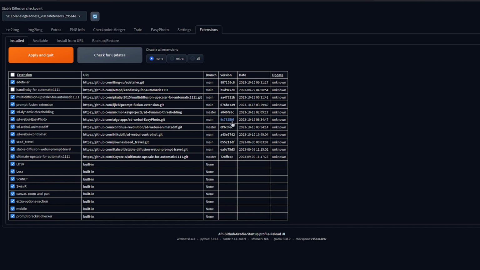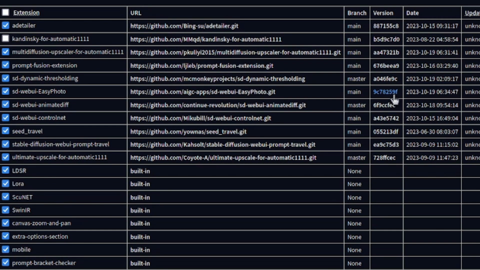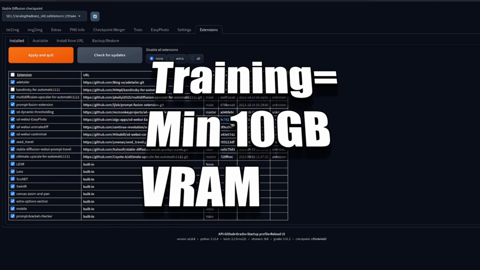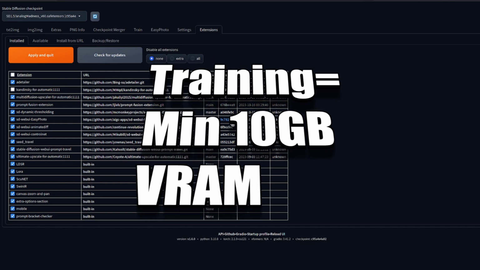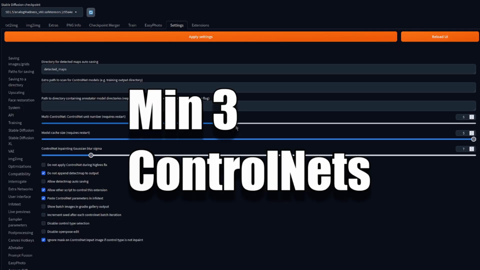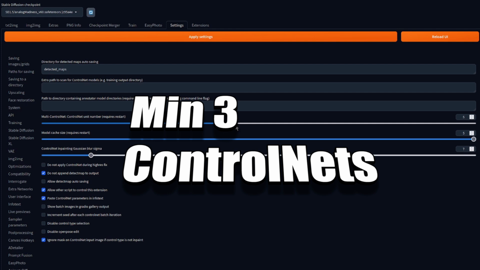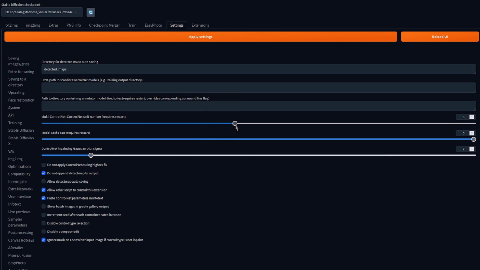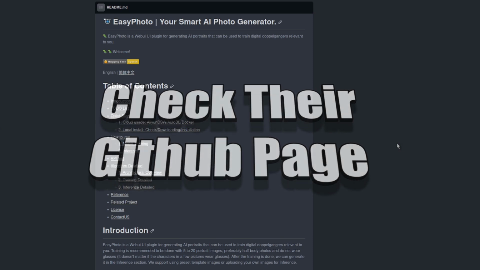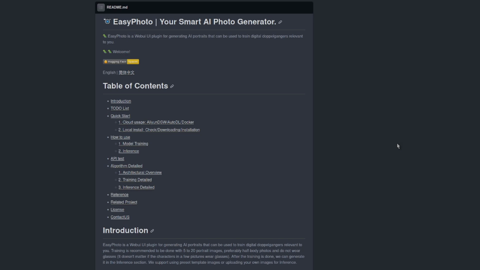For this video, the version I'm using is the one displayed there, 9C78, 259F. In my tests, the runs here need at least 10 gig of VRAM for training, though of course your mileage may vary. In addition, it needs at least 3 ControlNets for inference, so be sure multi-ControlNet max models is set to 3 or higher. Also, take a look at the EasyPhoto extension page on GitHub for any updates as well.